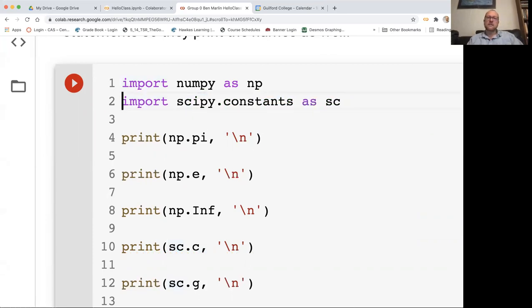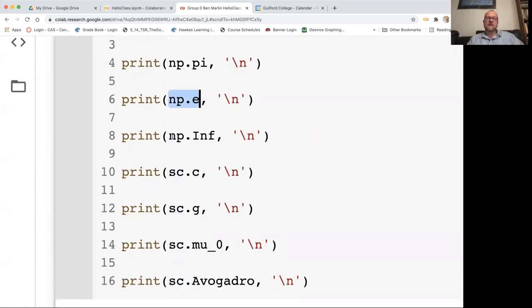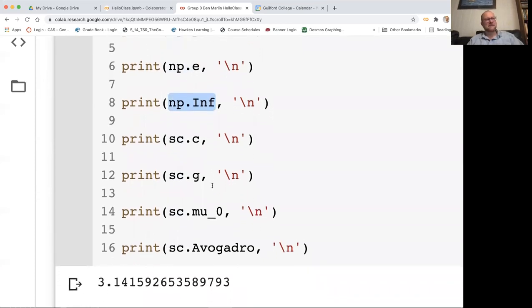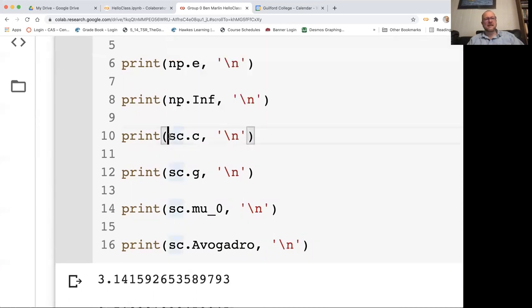So what are Numpy and Skippy? They are packages that have a bunch of things defined in them. One of the things they have defined is a value for pi, a value for e, a value for infinity. That one's kind of questionable. It more defines a way of handling infinity than it does a value for it. SC of C. Why don't y'all Google and see what is C and see what you turn out. Man, that'll probably get us in trouble.